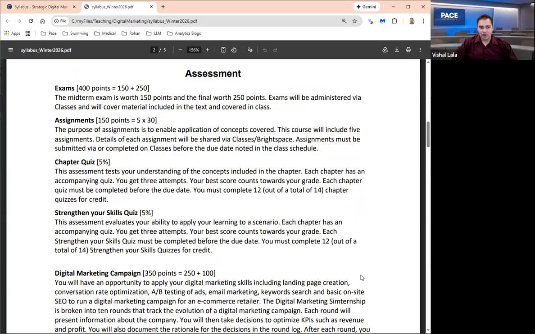In addition, we have a couple of quizzes in this course. The quizzes assess your learning of the concepts or the content of the chapter. We have strengthen your skills quizzes and chapter quizzes. The strengthen your skills quizzes typically provide you with a scenario and assess your understanding of the concepts, while chapter quizzes get right at the concepts without much context.